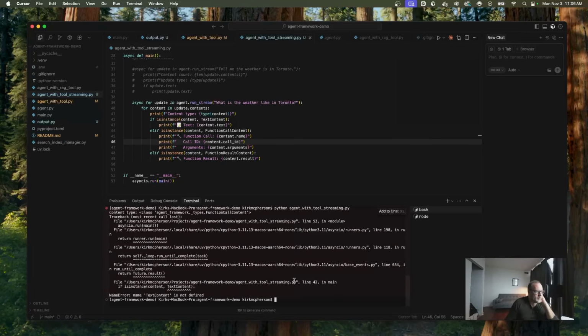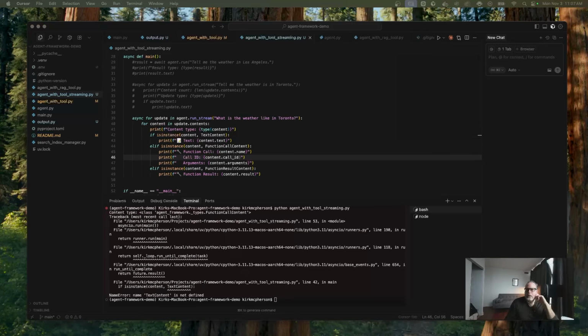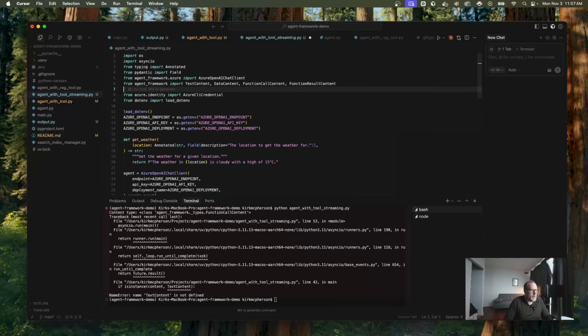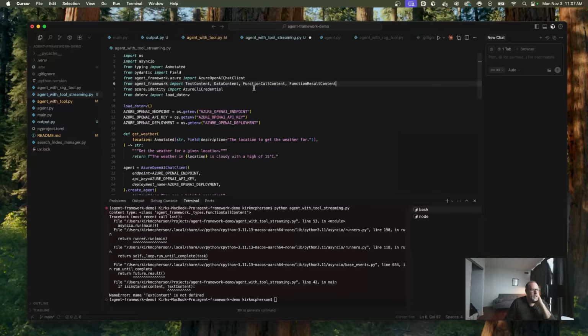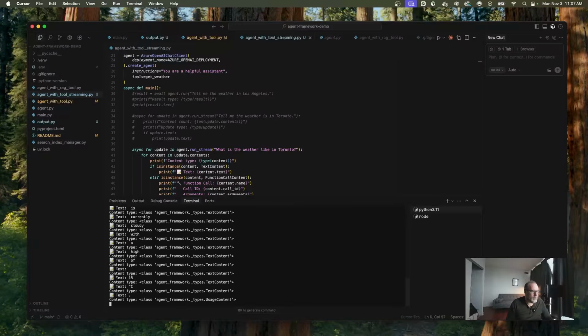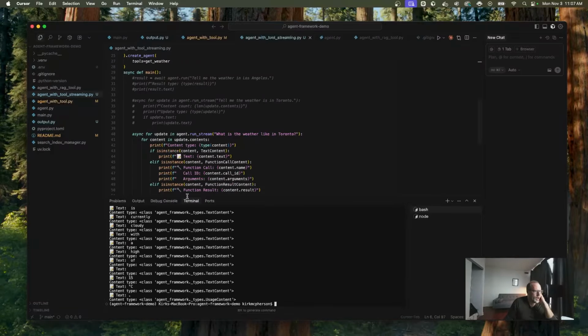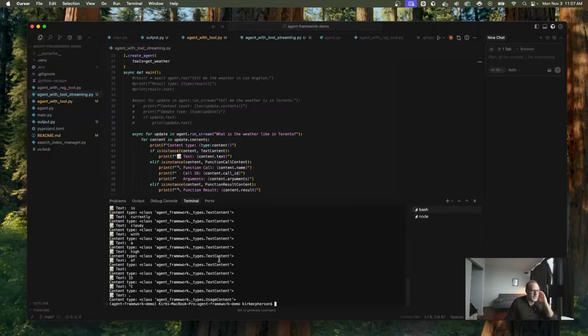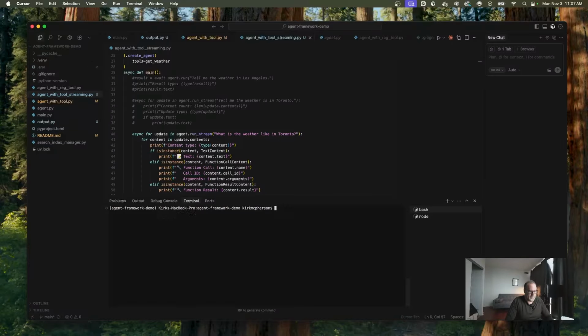Run this. Oops, I have an error. One second. I forgot to import my types here. Back to the top. Let's go in and import text content, data content, function call, function result. Run this again. And here we go. So now we can see what this is doing. Actually, let me just clear this and run this again.